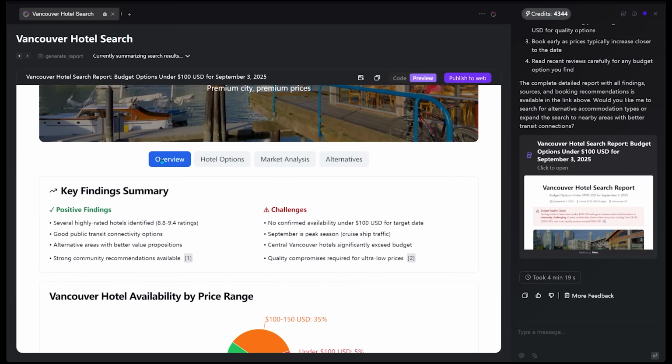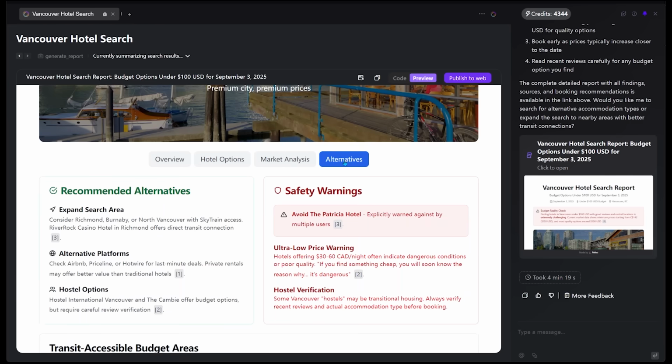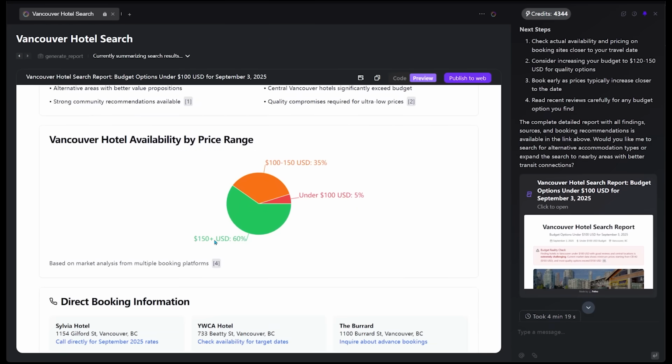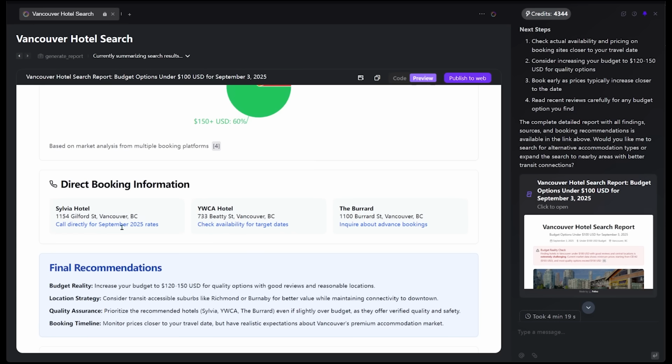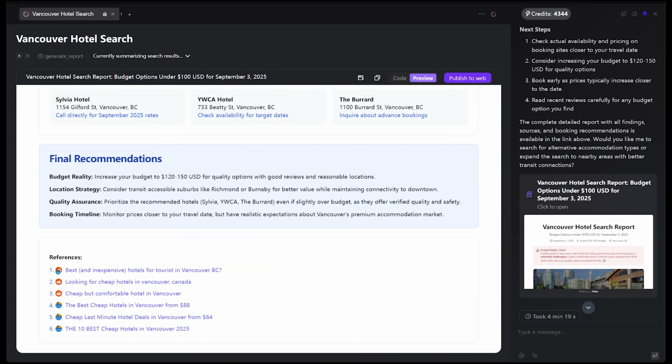We've got a couple of nice sections. We've got overview, we've got hotel options, market analysis, and alternatives as well. Even a safety warning here. Let's come back to overview. We have positive findings and we have challenges as well. So we did actually find several highly rated hotels identified, good public transit, and alternative areas with better value propositions as well. And let's scroll down. We have a nice little pie chart here. We have direct booking information. So this is great when you're trying to find that exact phone number to call, final recommendations as well. And we have a list of a bunch of different references. So we can actually see that this leveraged a few Reddit threads as well. So that is pretty cool to see.